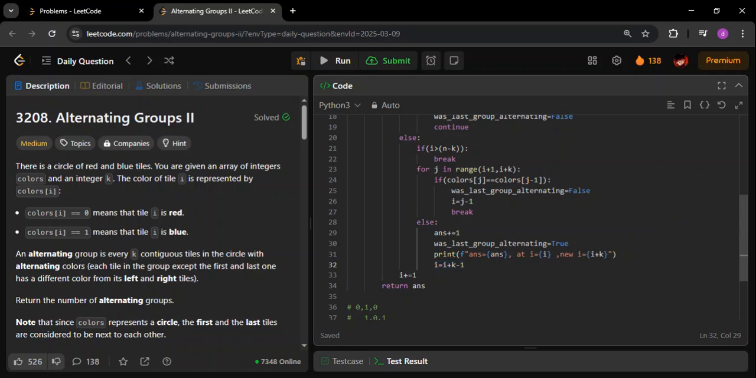Remember, j would have gone to i plus k minus 1. We are doing the same. We are moving j to i plus k minus 1. This would have been the last value of j, and we are moving i to that. So next, i will get incremented here. Because till then we have checked everything, so i will now get incremented. This was the last value in which j went, and we are making i point to that value. As simple as that.